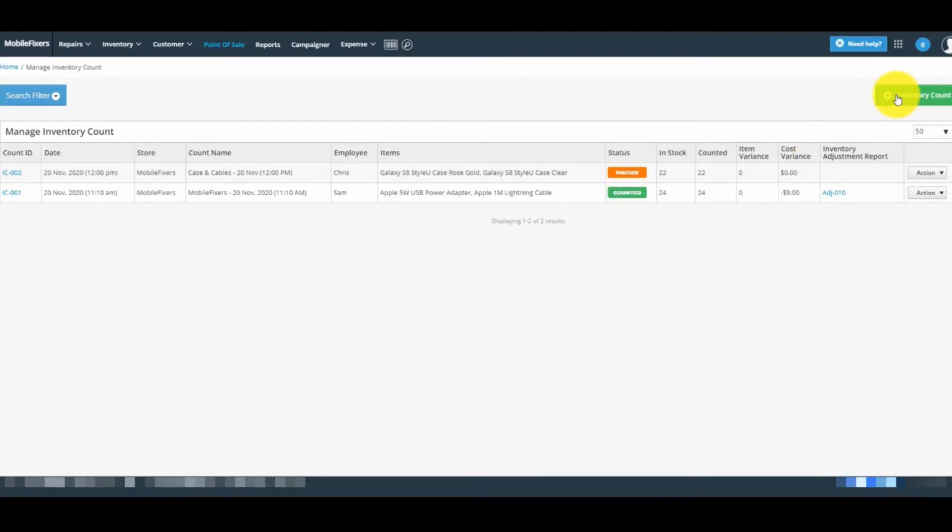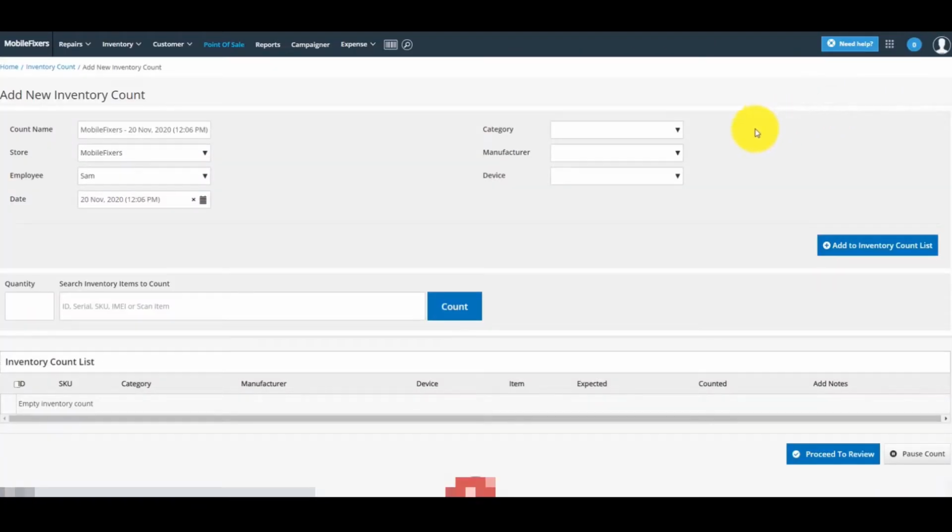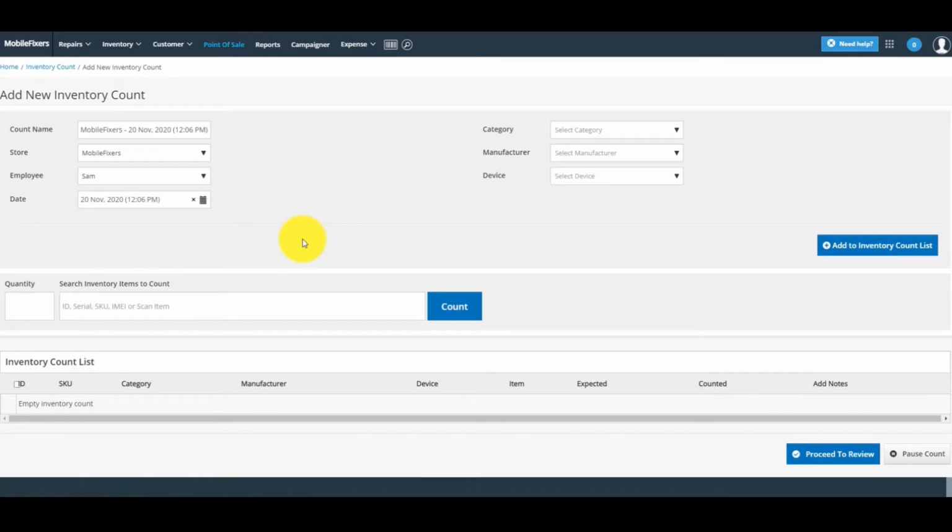To start a new inventory count, click on the Inventory Count button in the upper right corner of the screen to open up the Add New Inventory Count screen. Your inventory count will have an automatically generated count name, consisting of your business name, date, and time. You can edit these if you'd like to customize your inventory count records.